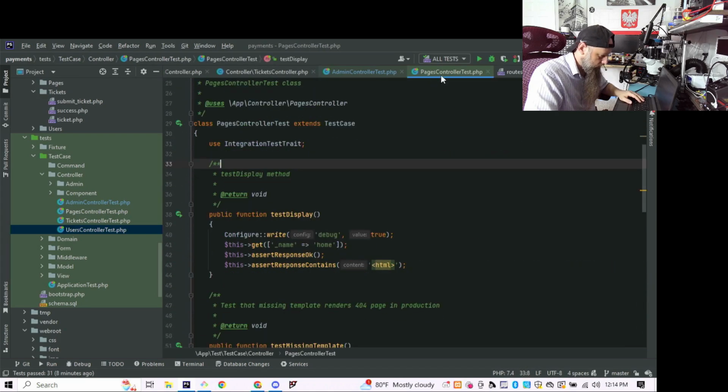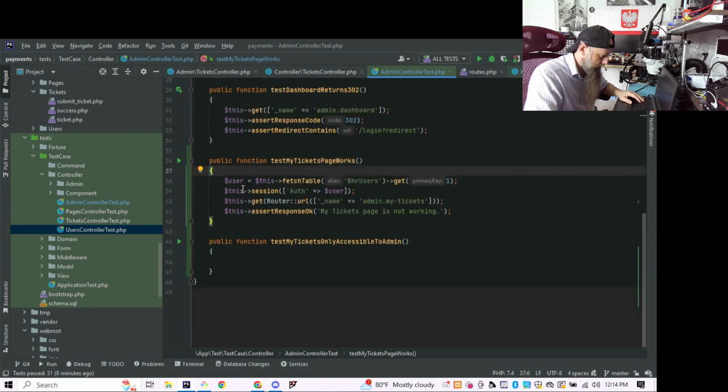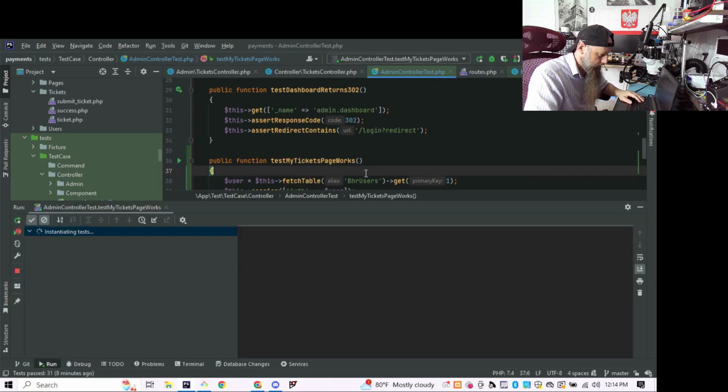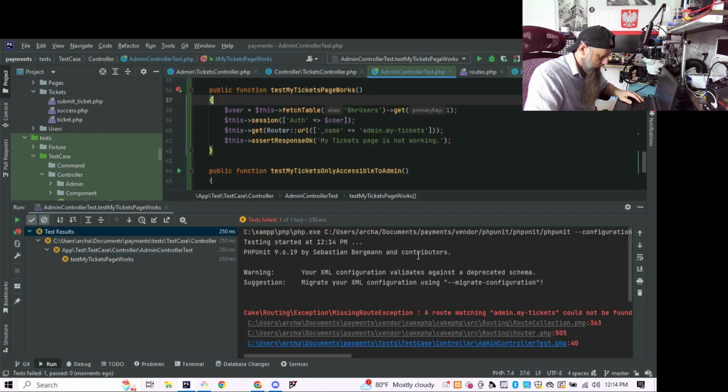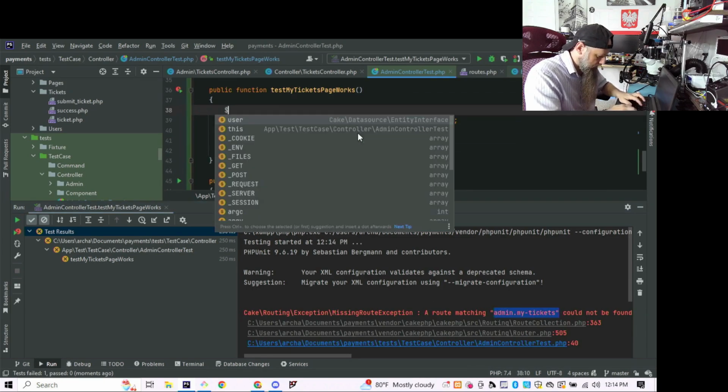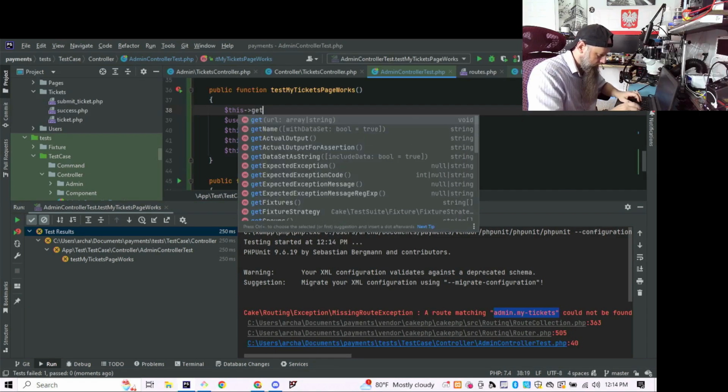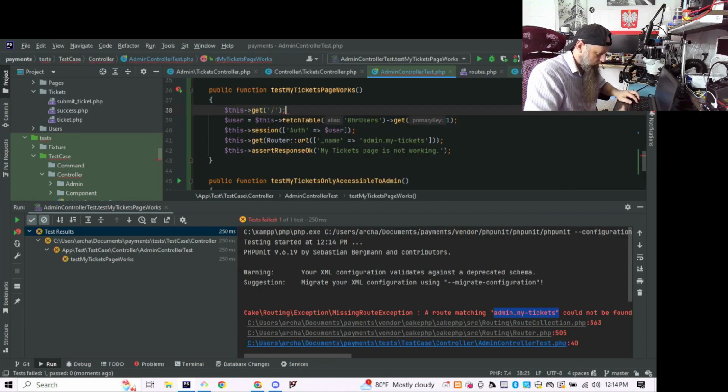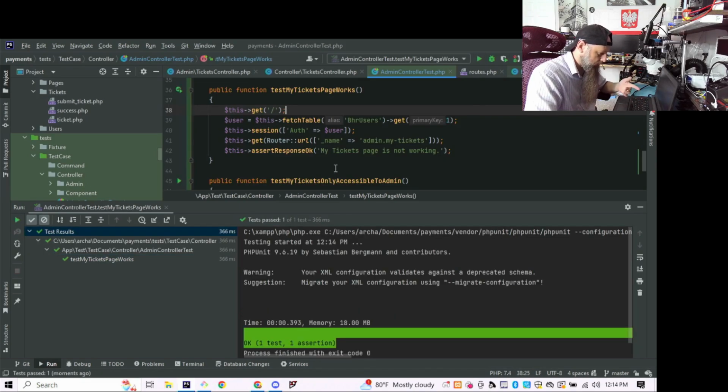Well, let's just test it. So let's run just this one. It failed because the route matching admin tickets could not be found. And if I do this get like this, this should work, or at least it should find the route.